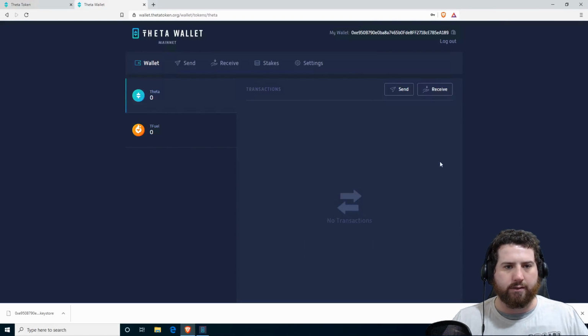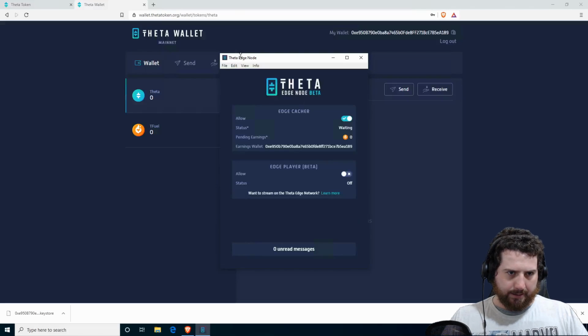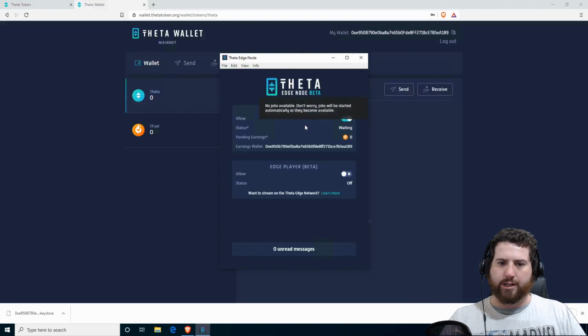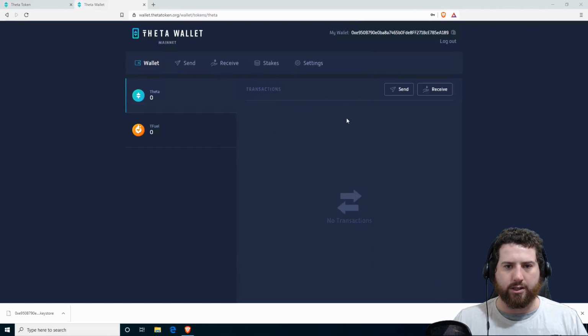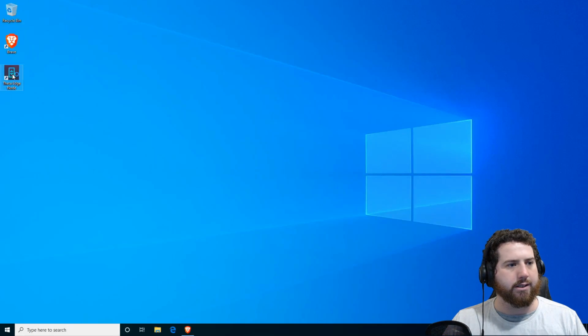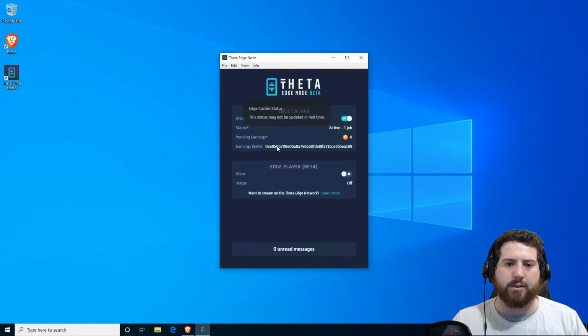You can just minimize it and leave it running in the background while you do other things, or leave it running overnight. Or if you want to make sure that you have the most amount of bandwidth, you can easily just close it down and come back to running it at a later date just by double clicking on this icon. That'll boot it all back up and it will remember.